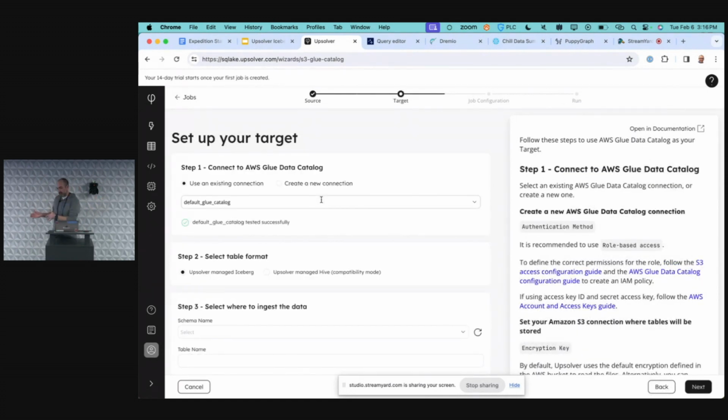We now set up our target. This is a Glue catalog that we've connected to. We're going to write into an Iceberg formatted table. We call this Upsolver Managed Iceberg, and I'll talk a little bit about what that is as we get more into the data. But we will choose a schema to write into. I'll write into this chill data schema, and I'll just call this raw flow logs.